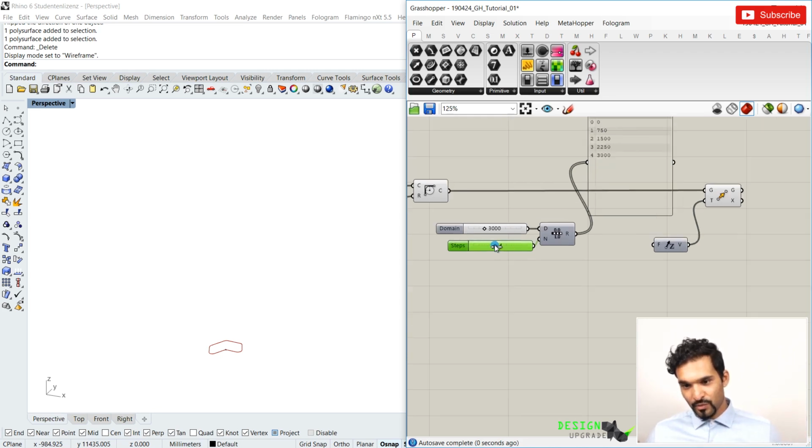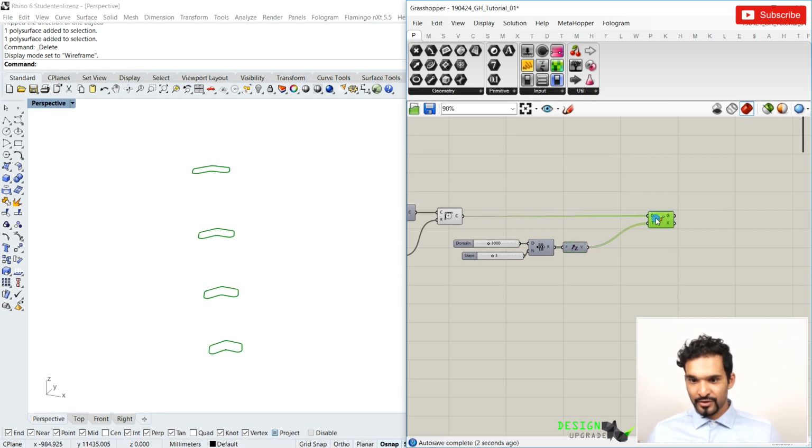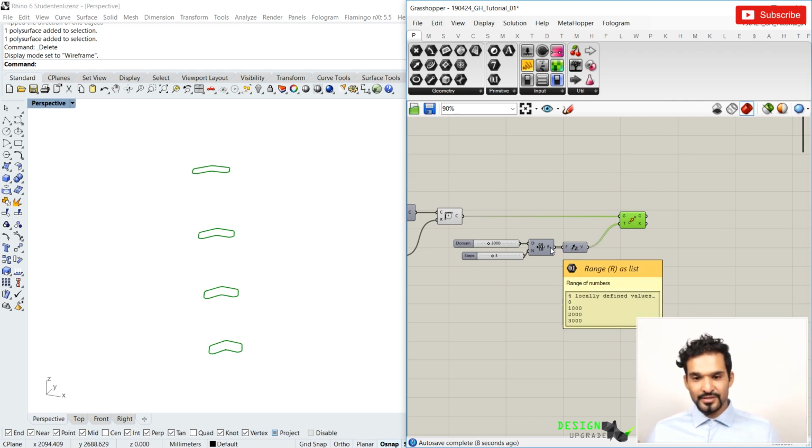Now we can just slide it back to go to 3, and then we will have basically our 4 movement vectors. So we can just take this and put it into our F, into the units, and now we have generated 4 curves, just stepping by a value of, let's say, 1000, which is a meter, starting at 0.